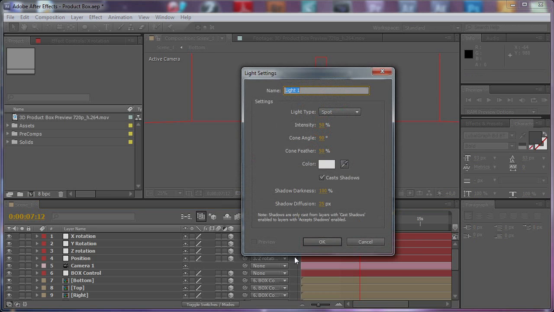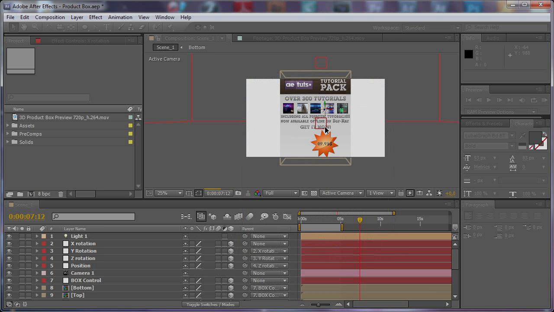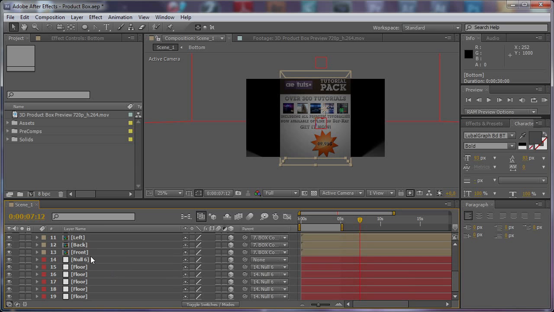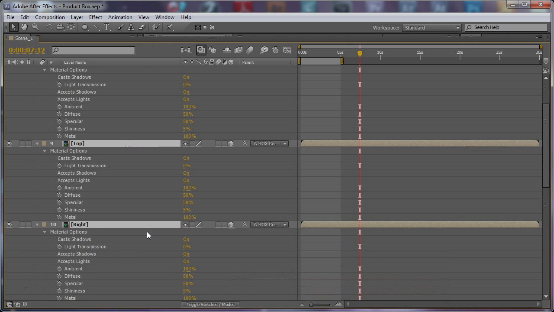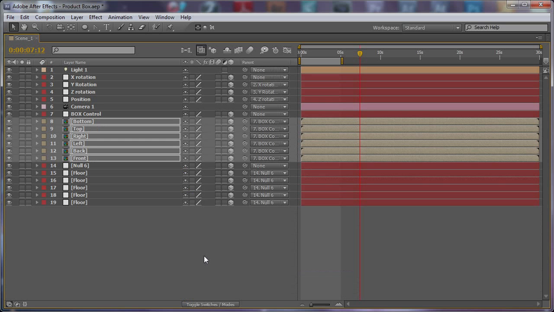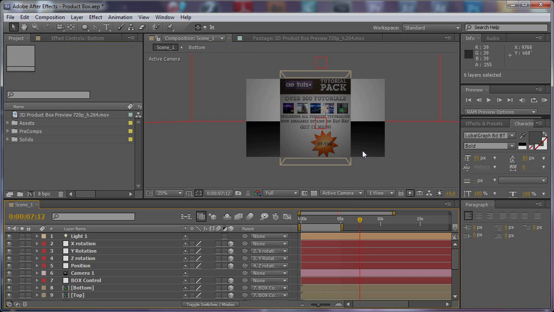Now let's create a light, and let's make it a point light with a 70% intensity. And as you can see, it affects our product box. And by the way, hit A twice and click cast shadows for all the product box layers, so they will cast shadows, but I'm going to turn the shadows off because my computer is pretty slow and can't handle the shadows.